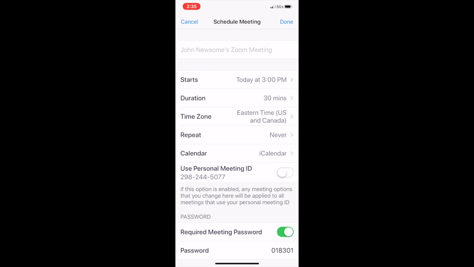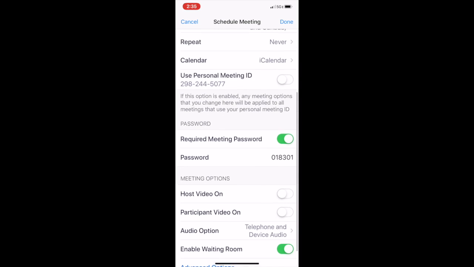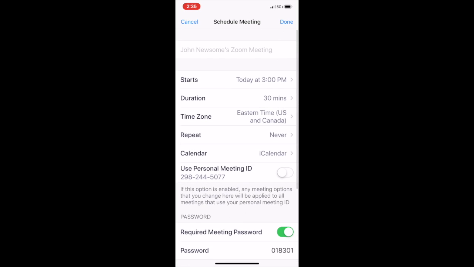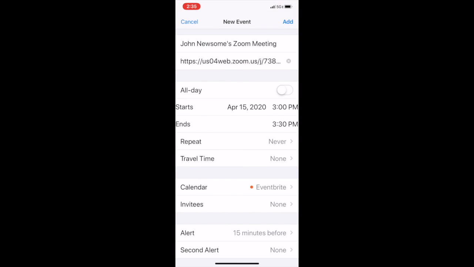Of course, you don't have to worry about the duration of the meeting unless you want to put that information to let everybody know how long the meeting is going to be. Once you have this information, you don't have to touch any of these options. These are just default. And once you click done, this is what you get. You'll have a new event. It'll have the date, the time of the meeting.